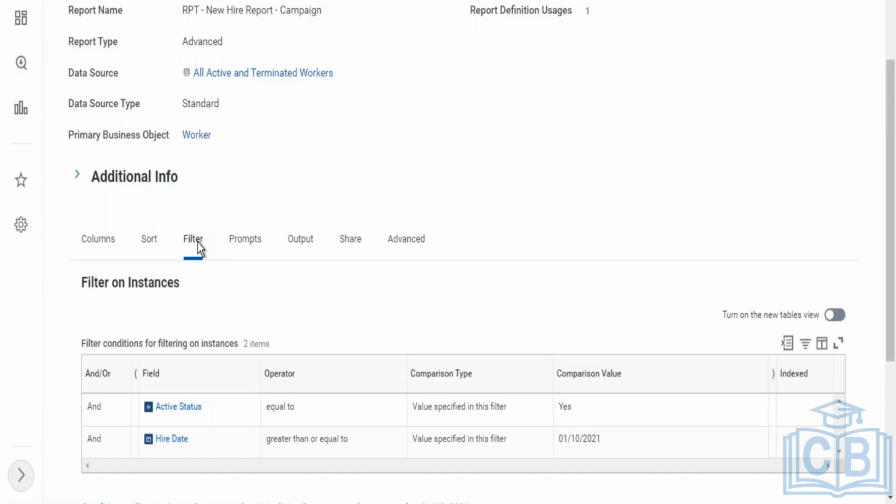Let's say you're hiring an employee. When you hire an employee, that is nothing but a worker. Once you hire an employee into Workday, that data will be going into the worker business object. And from the worker business object, you can return data related to different scenarios.